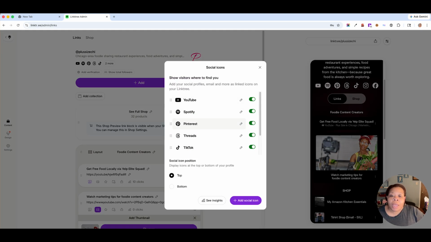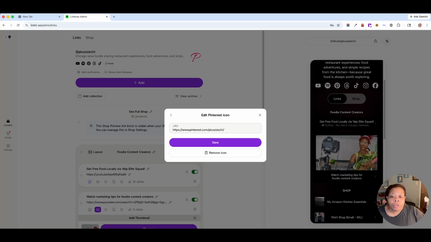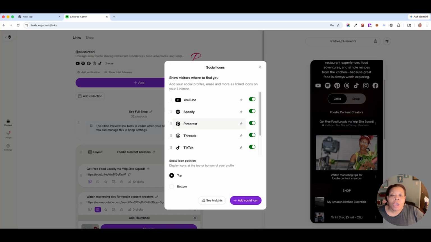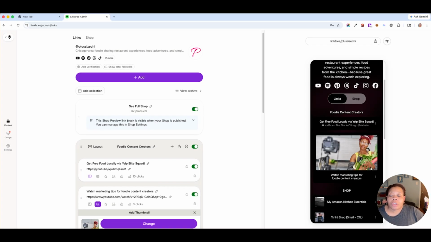Let's see, what else do we have here? Pinterest. This is my Pinterest link. So you can customize what social media icons you want to appear. And again, you can put it on the top or the bottom. You can see the analytics for each one, and you can add more social media icons. All right, so let's go to the next one.